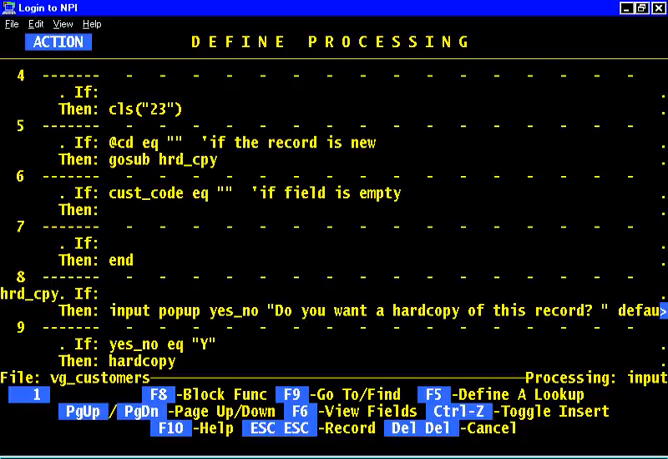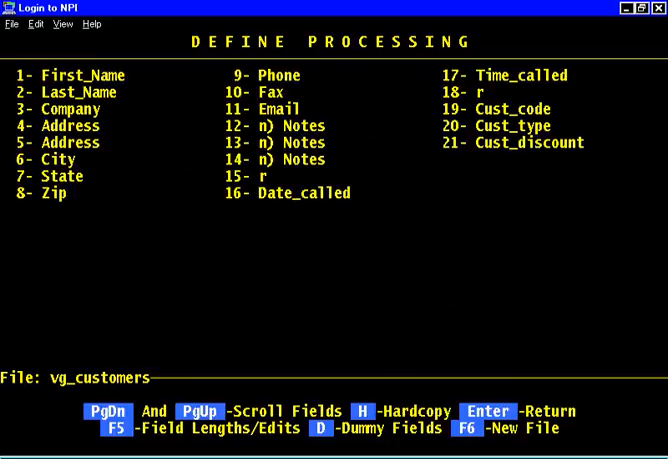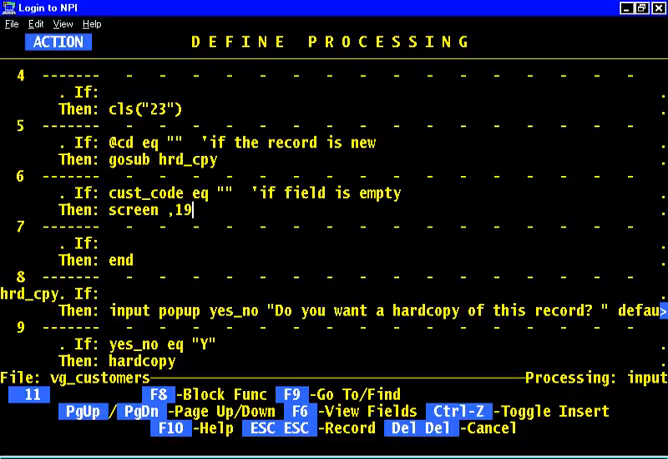What do I want to do? Do I want to run a subroutine to fill it up? No, I don't. I just want to put the user right in that field and say, fill it up. And the way to do that is by saying screen, put them on the screen, and you use a comma, and put the field number that you want them to go to. In this case, it was field 19. That will put them right in that field. It'll give control back to them. Won't run any more processing code.